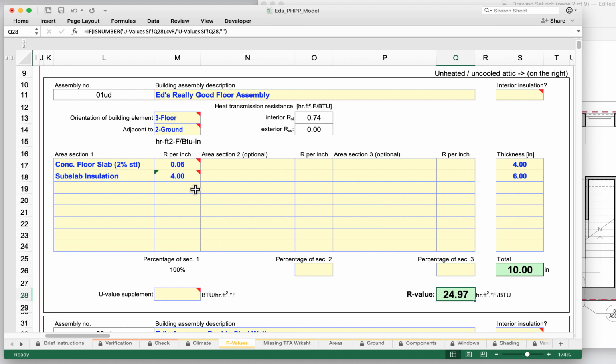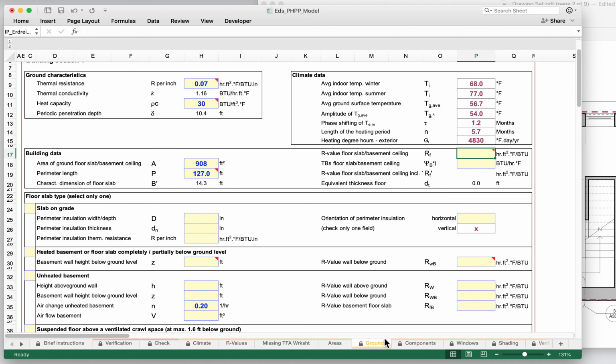If I came in here and added more insulation a few months from now, I would want this value to be linked to the ground worksheet. So I can do that. Let me go back to my ground worksheet. So I'm going to shift back to the ground worksheet.